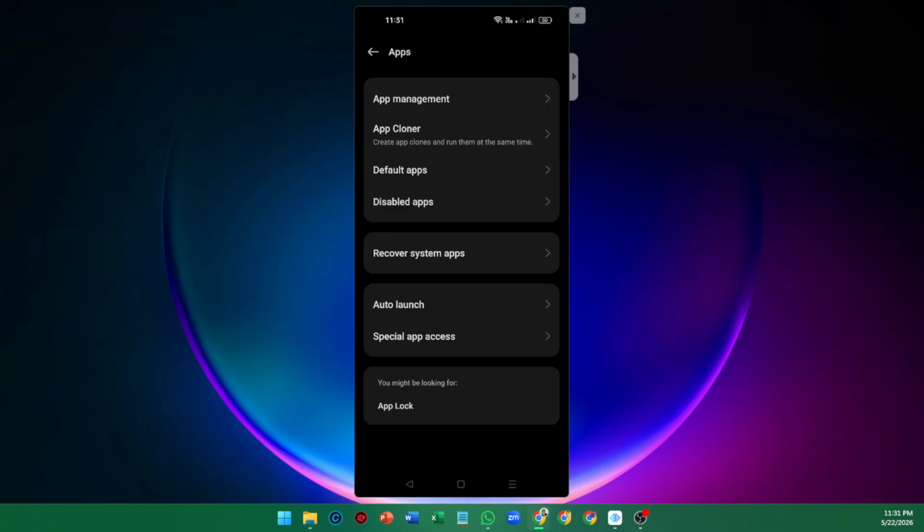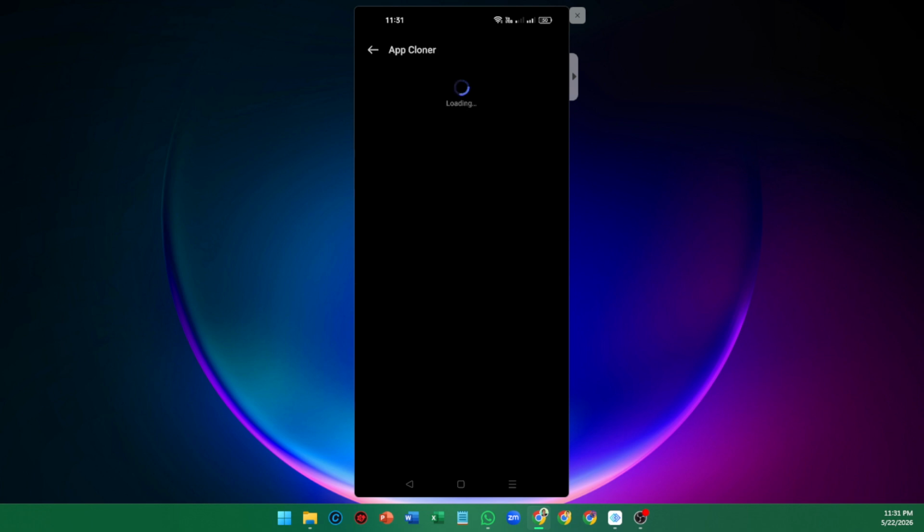Now look for the feature that duplicates or clones apps. Depending on your device, it may be called cloned apps, dual apps, app twin, or dual messenger. If you don't see it right away inside apps, check for a submenu like advanced features or special access, then look again for the cloning option.